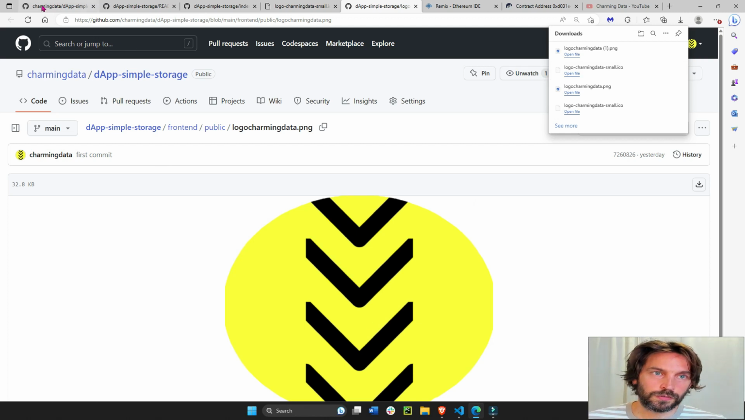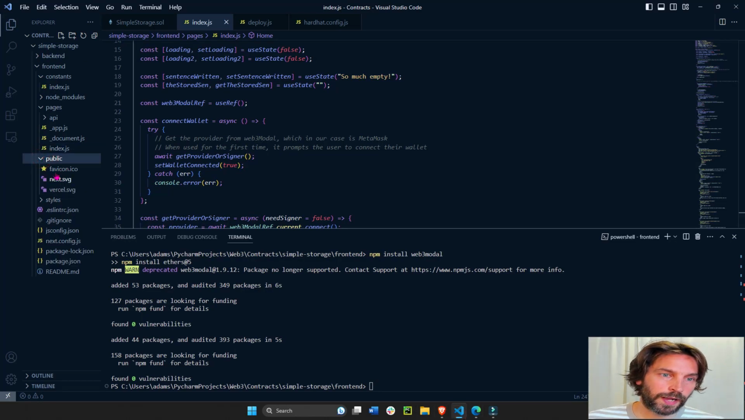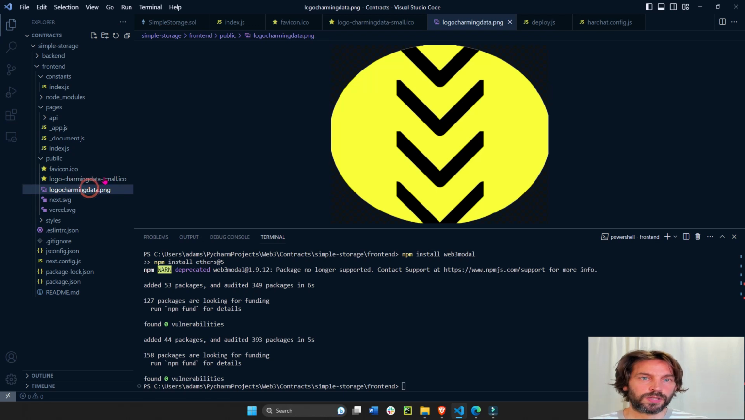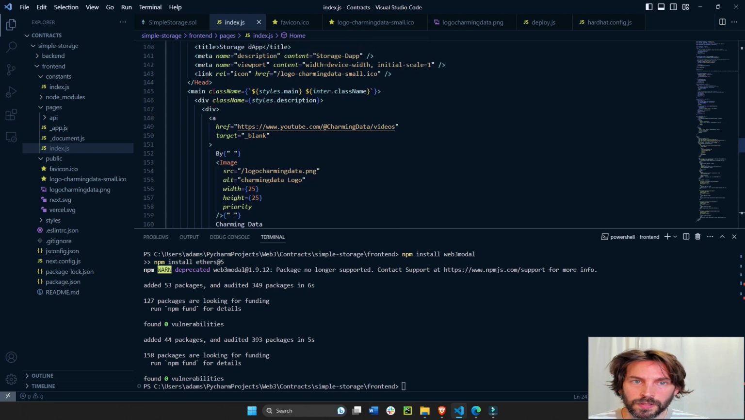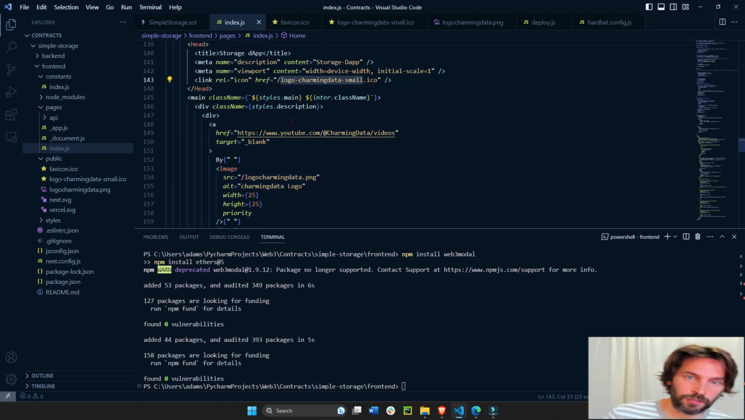And once we have these 2 images, we're going to insert them into the public folder right here. Right? We'll have these 2 images. So I'm going to pause the video and I'm going to insert them right now. Great. So I added them, logo Charming Data, and the other image as well right here. And you can see it in our code. If we go back to the index.js, you see that I put them in here, logo and this one right here. So if you add your own images, make sure to change this name to your own image names.